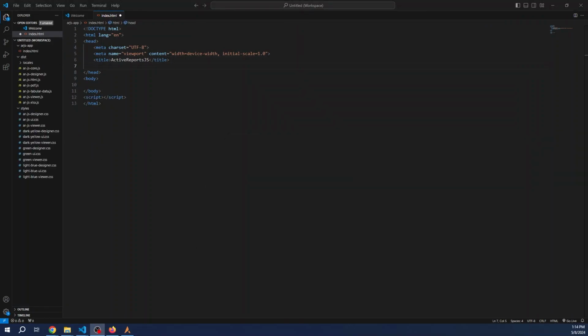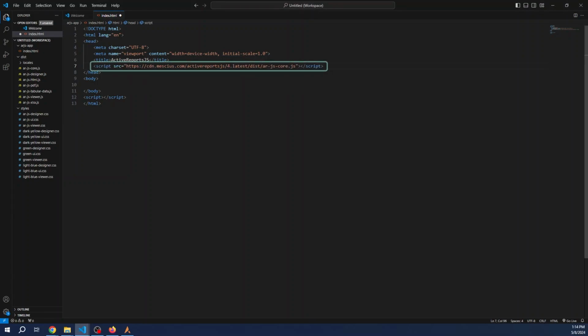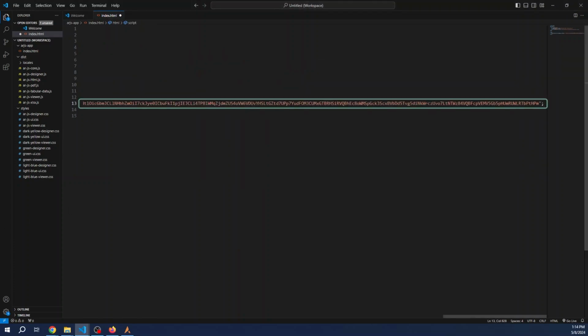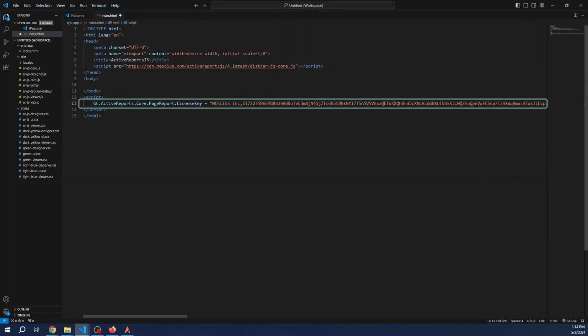With the files included in the project, they can now be referenced, and the license key can be applied to the application. To apply the license, import the ActiveReportsJS core JavaScript file, which will grant the ability to call the license key method. Simply place the trial key here, which will license this application to use ActiveReportsJS.